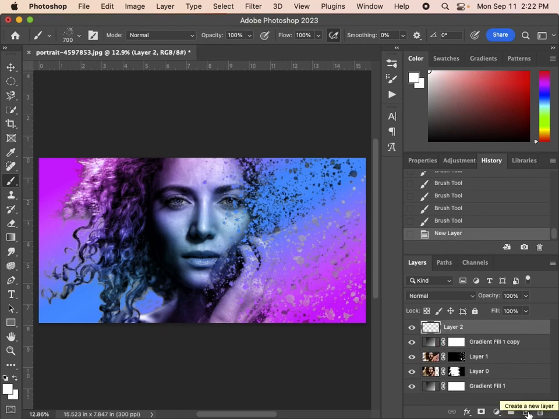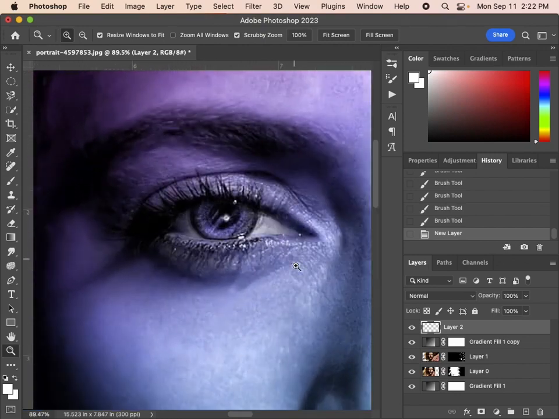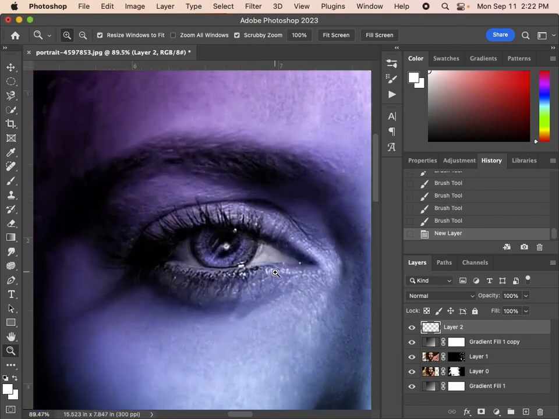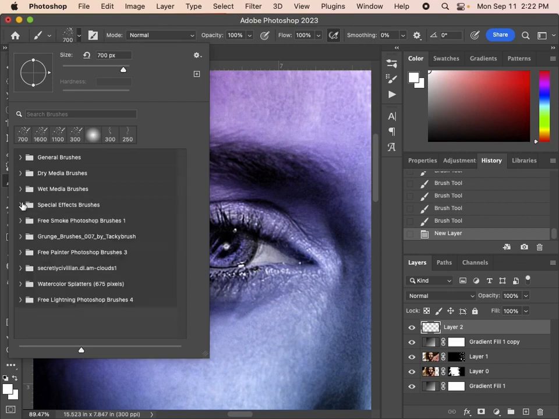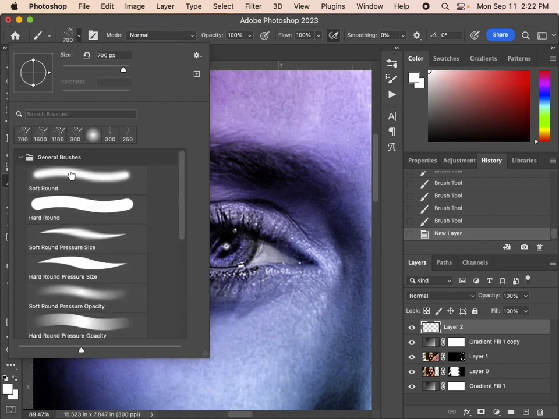Because this is where the magic happens. I want to zoom in close to her eye. All right, you can see this is a nice high-res image. We can see her eye clearly. Get your brush, B for brush. Let's go up to the top and get your general brushes. And we're going to pick a soft, round brush.